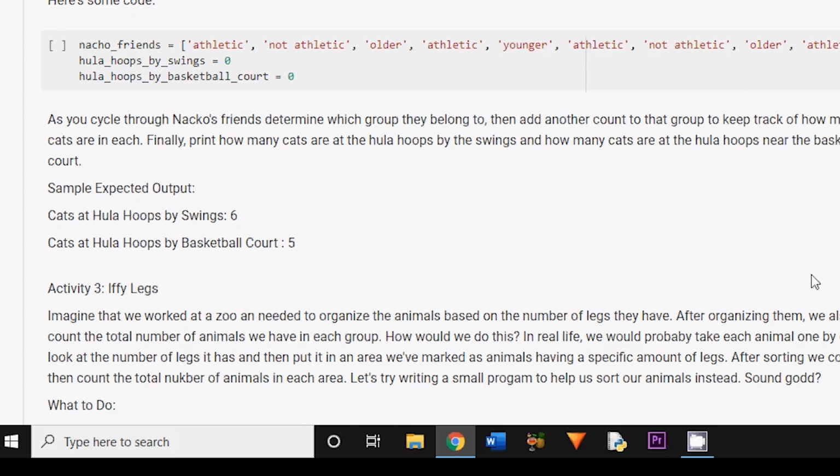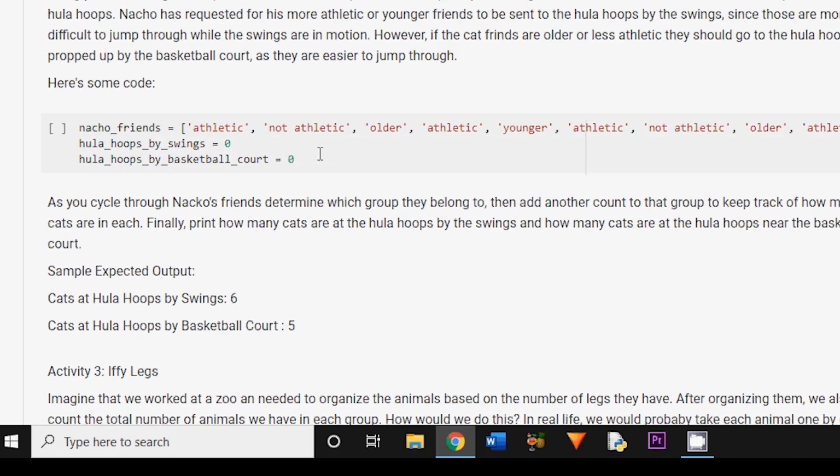So finally, you need to print how many cats are at the hula hoops by the swings and how many cats are at the hula hoops near the basketball court. So here's our sample expected output. Cats at hula hoops by swings is 6. Cats at hula hoops by basketball court should be 5. Now let's go back to this code. First, let's think.